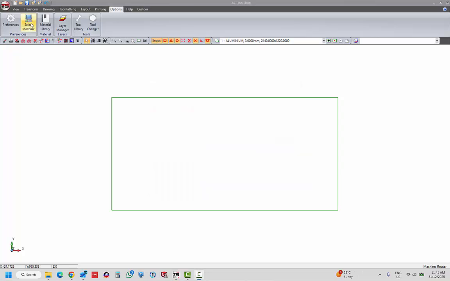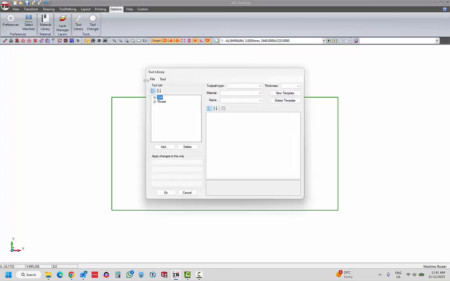Once we have selected the machine, the next step is to set up the tool changer. Because I imported a router machine in the Select Machine dialog, that has brought in a set of tools which match a CNC router. These generally include drills and router bits. Here you can see that we have a selection of default tooling. These are metric, but you can call them anything you like.